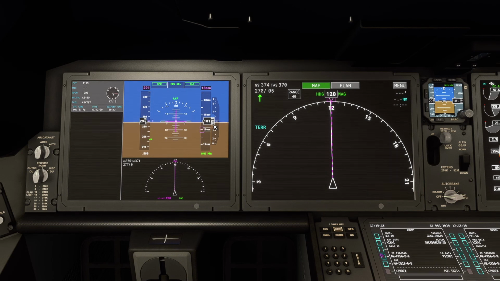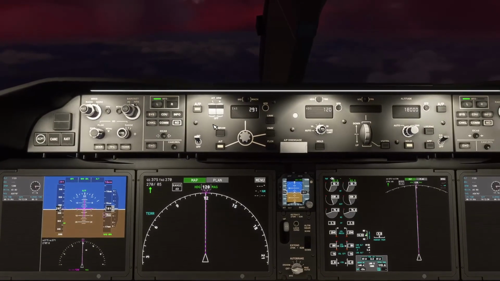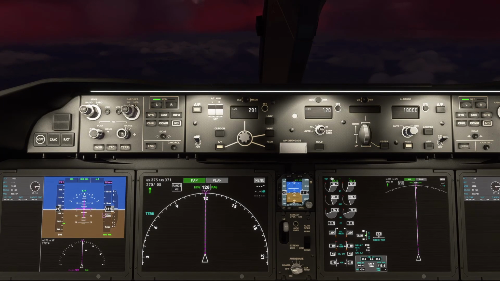Now you can see here the autopilot has leveled off at flight level 181, or 18,100 feet, and that's purely the accuracy of the flight simulator at the moment. Hopefully Microsoft and Asobo will be working on some updates in the future, or even some third-party content would be nice. We don't have the luxury of the PMDG add-ons just yet, but hopefully they will be around the corner.